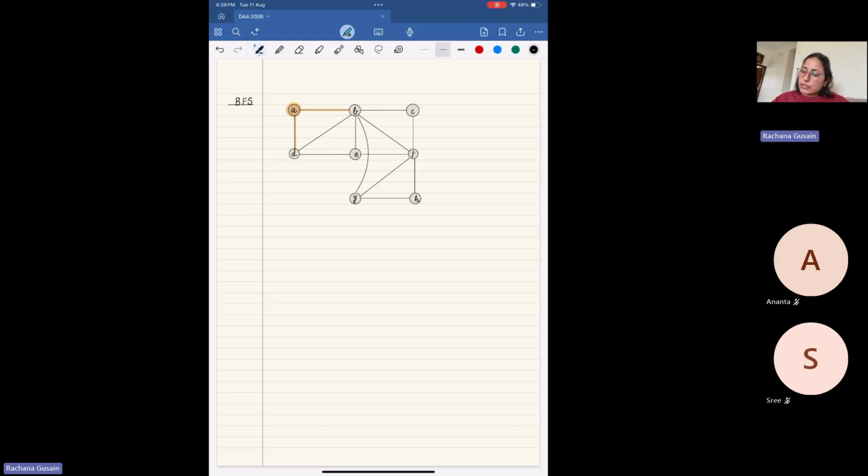So here I'm going to maintain a queue data structure. Let's say I'm denoting it with Q. So initially Q had A inside it. Then I visit A. So I'm going to delete A from the queue and then insert B and D in the queue. Okay, so in the next iteration, B and D are there in the queue.